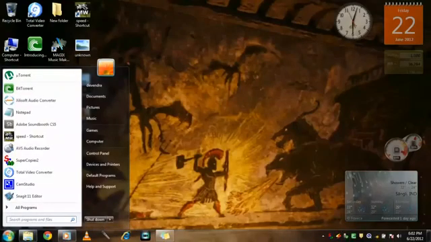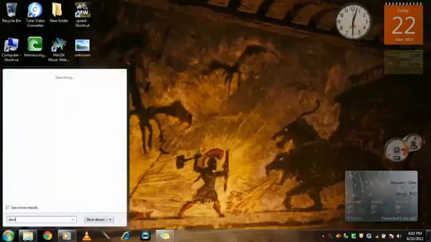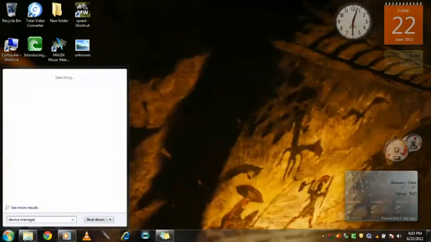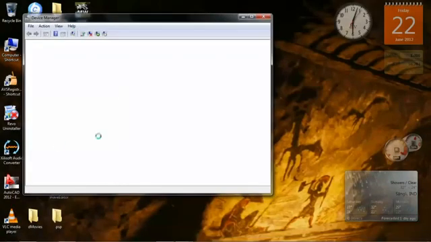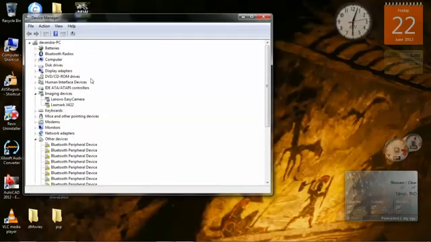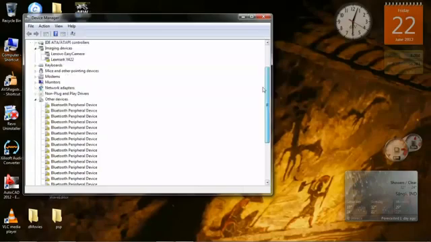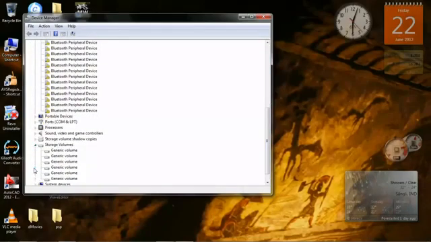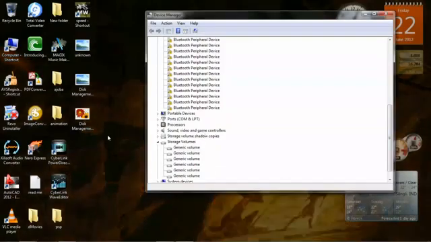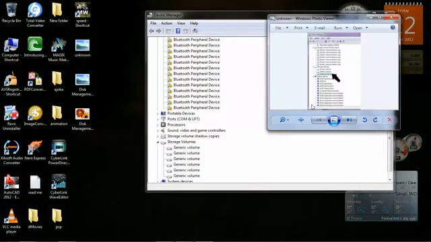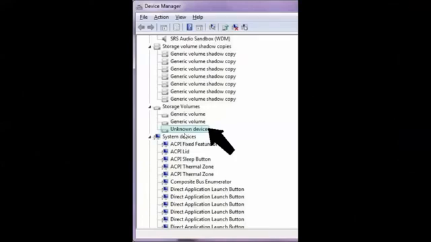So just click on the start button and type device manager and enter. Now click on view and again click on show hidden devices. Now click on storage volumes and you see a lot of volumes here, like generic volumes. Now I took a snapshot. I'm going to show you this one, unknown. Now this is the unknown device. If you are having this problem, you will see an unknown device here instead of a generic volume.